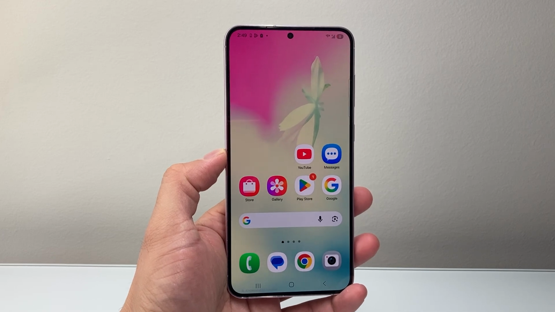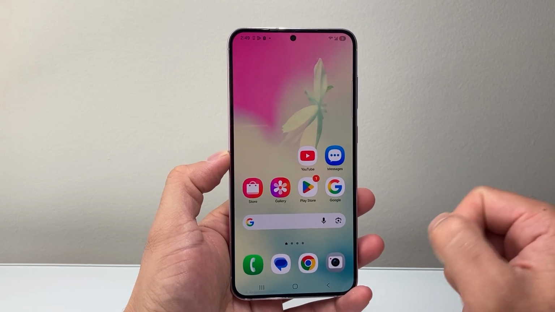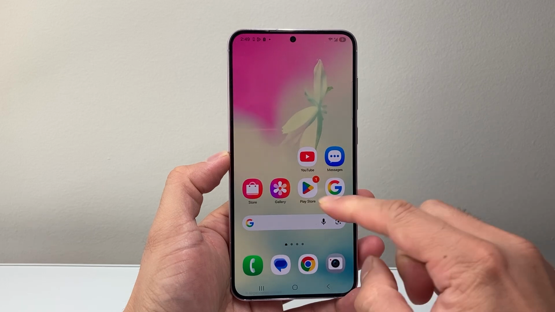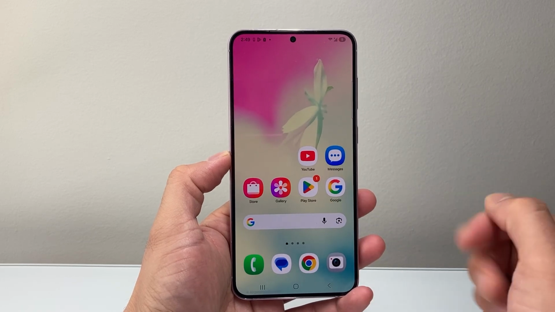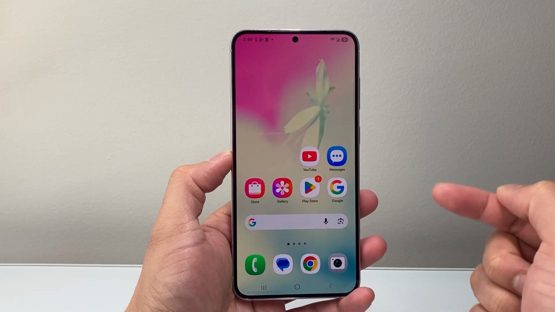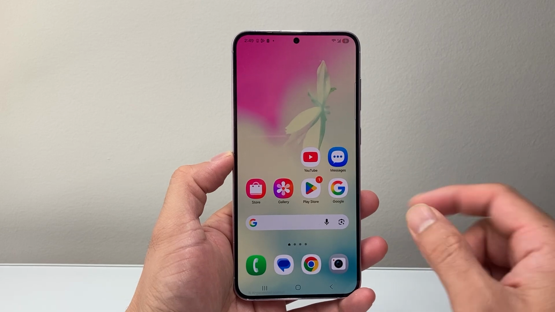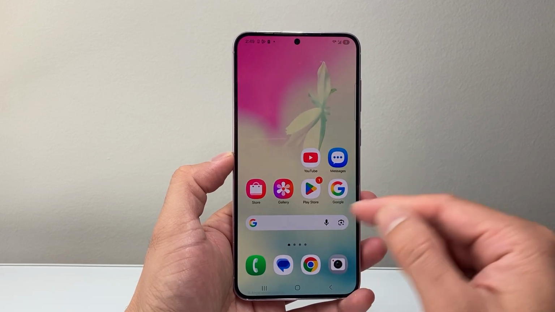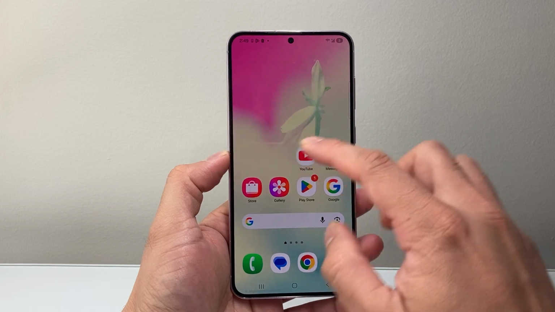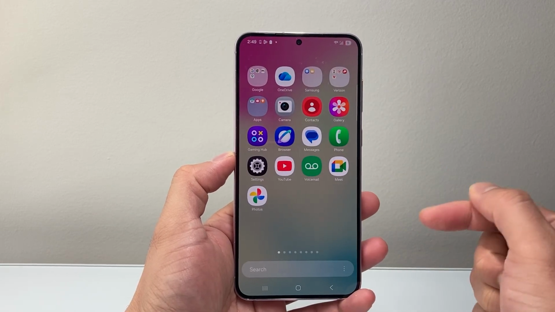In today's video, I'm going to show you how to install unknown apps on your Android phone. So let's get started. By default, your Android phone may only be able to install apps from the Play Store or the Galaxy Store. However, you may want to install another third-party app through a browser or another site. How can you do that? Well, first you need to allow your phone to do that.